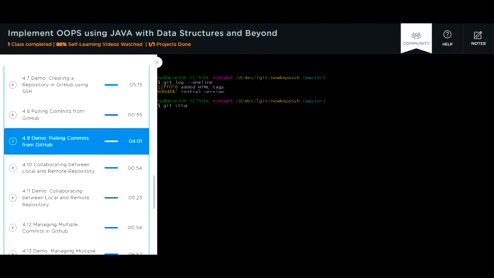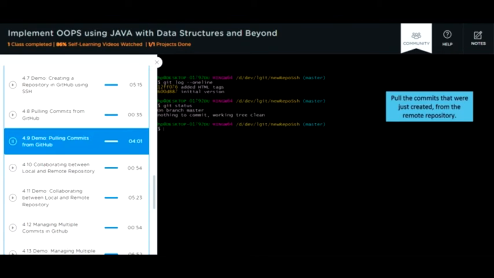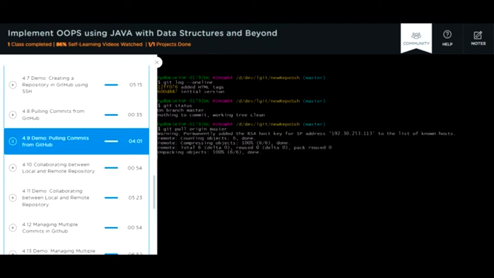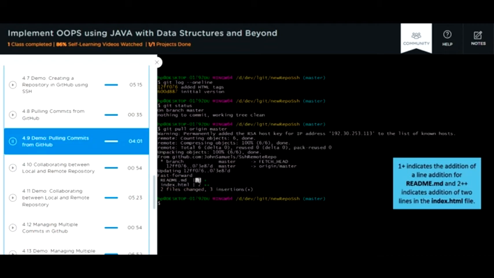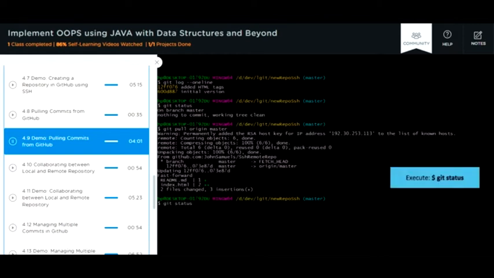Execute git status. It is still in the initial stage. Let's pull the commits that were just created from the remote repository. Execute git pull origin master. Git indicates that 2 files have been pulled and displays the additions. Here, 1+ indicates the addition of a line for readme.md, and 2++ indicates addition of 2 lines in the index.html file. Now, execute git status.